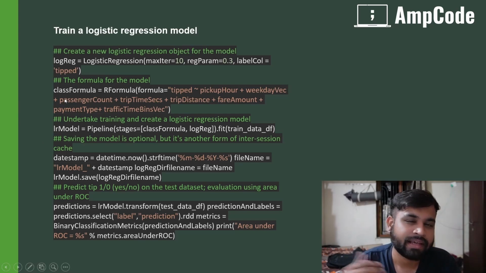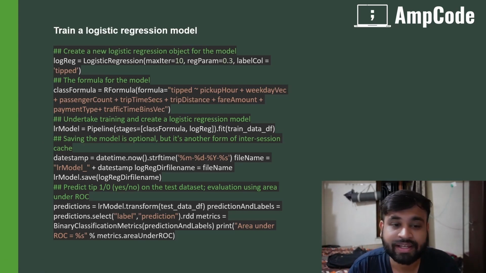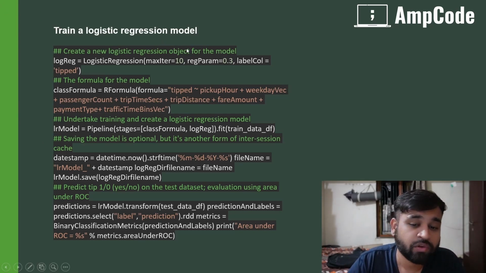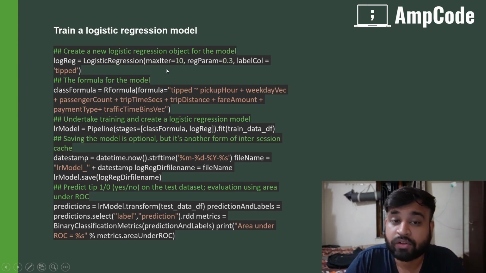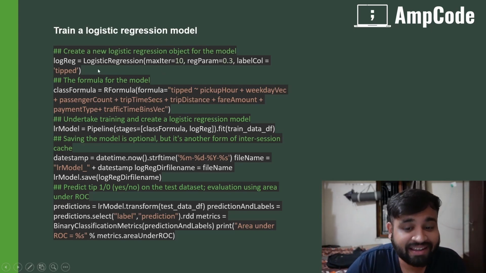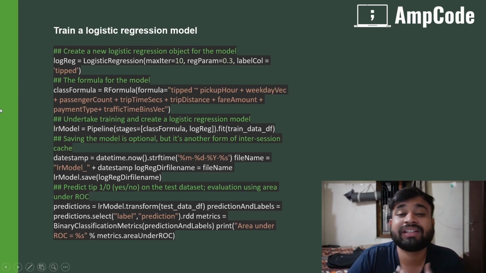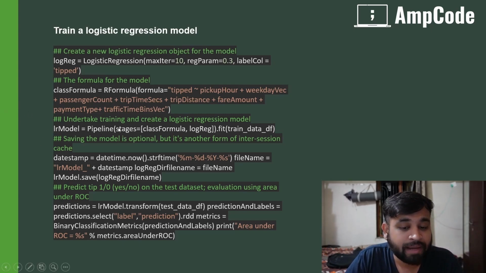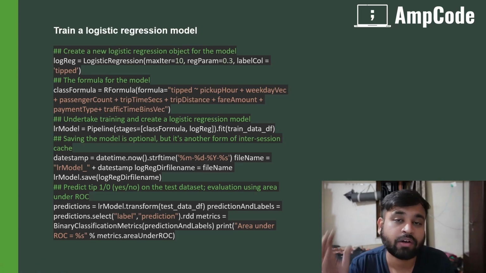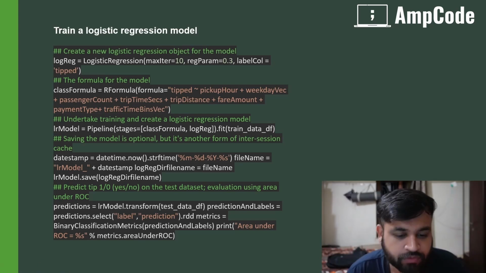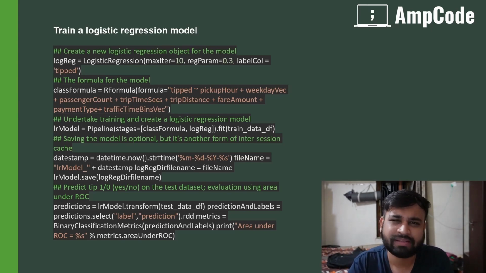So as you can see, this is a step-by-step approach of how to train a logistic regression model. So here you have to create a new logistic regression object for the model. You can use the method LogisticRegression to create a new object for the model. And you can use the formula for the model as well using the RFormula. And also you can undertake the training as well as create the logistic regression model using the Pipeline method. So here we are using the Pipeline method, and here we are just passing the training data df, which is nothing but 70% of your data which you inputted as a data frame. So here you can also save the model, which is an optional step.